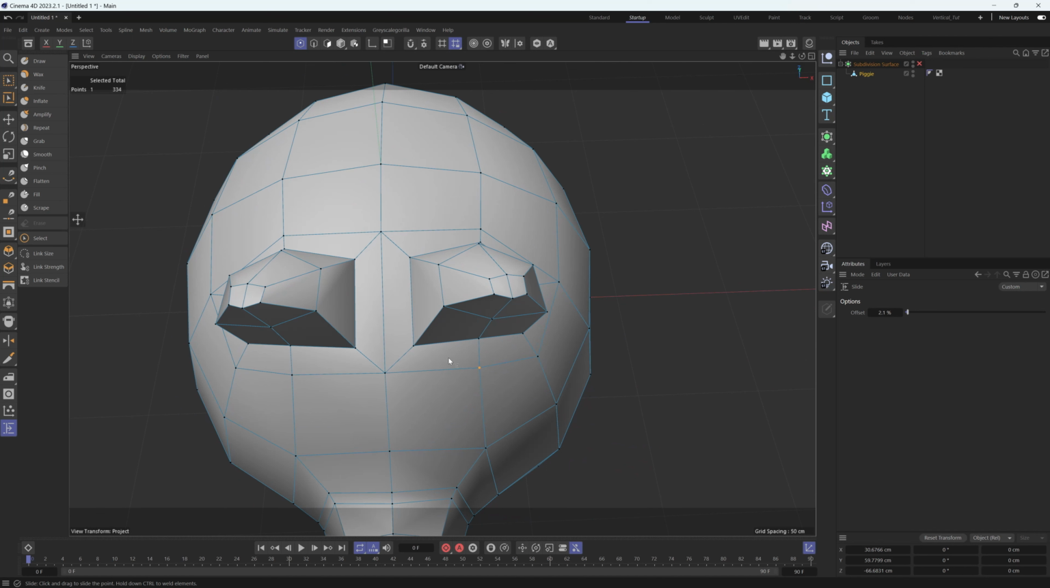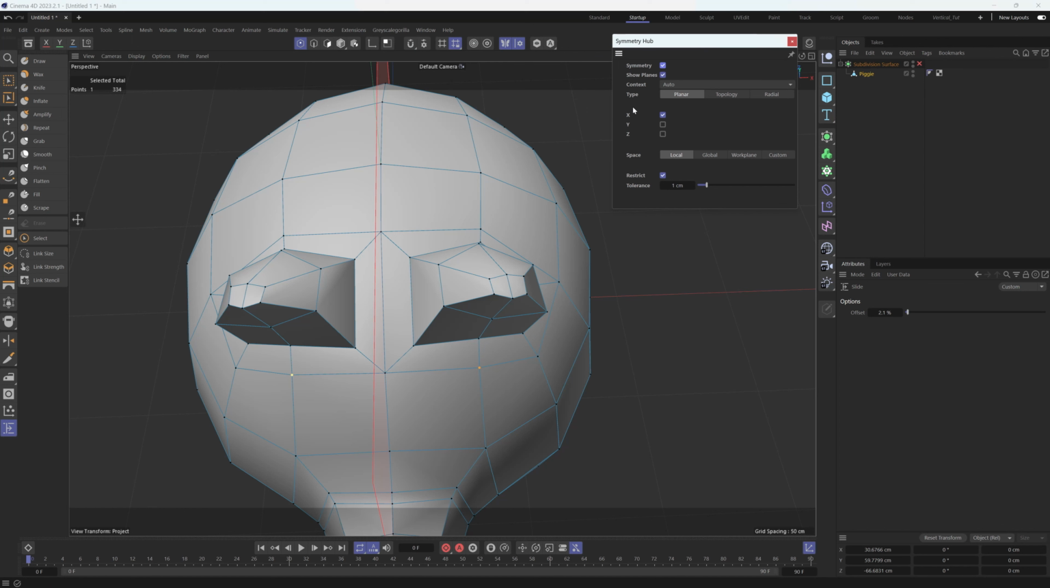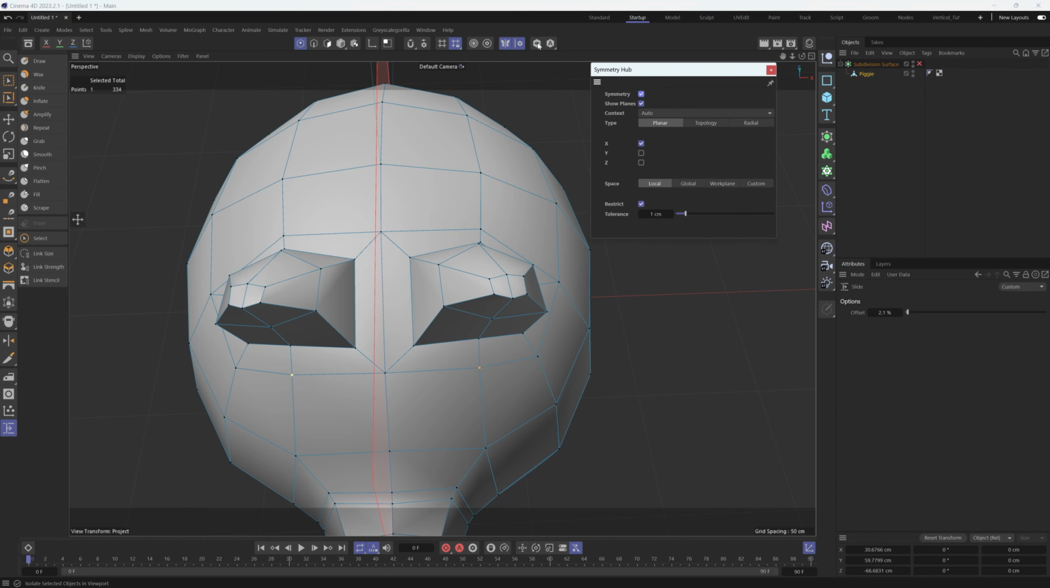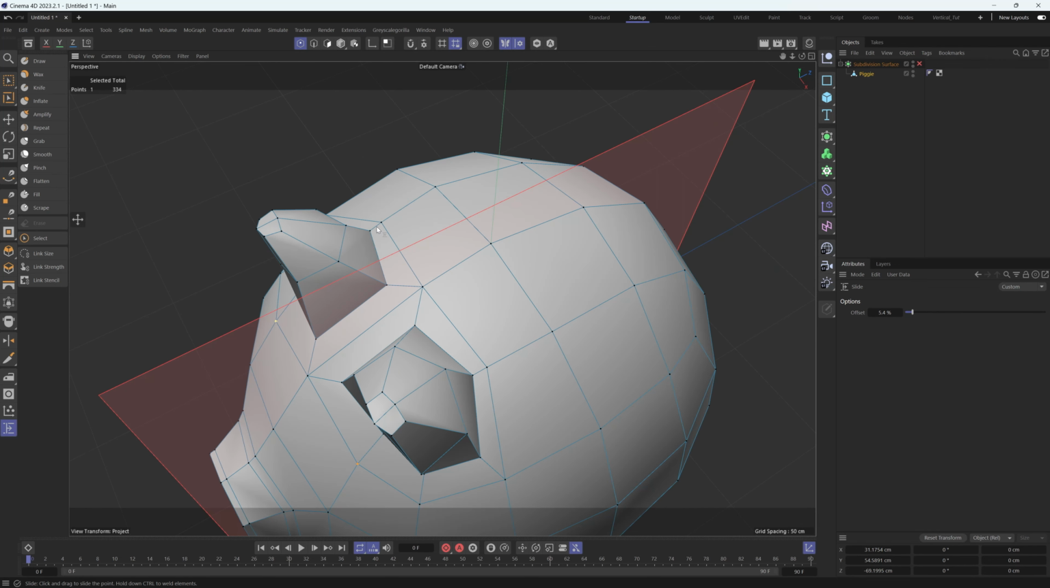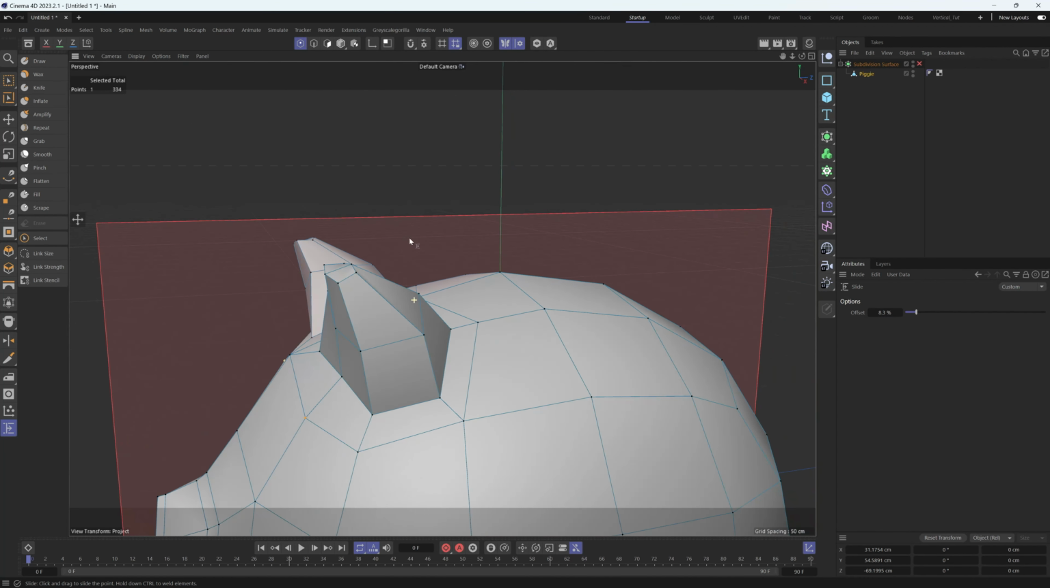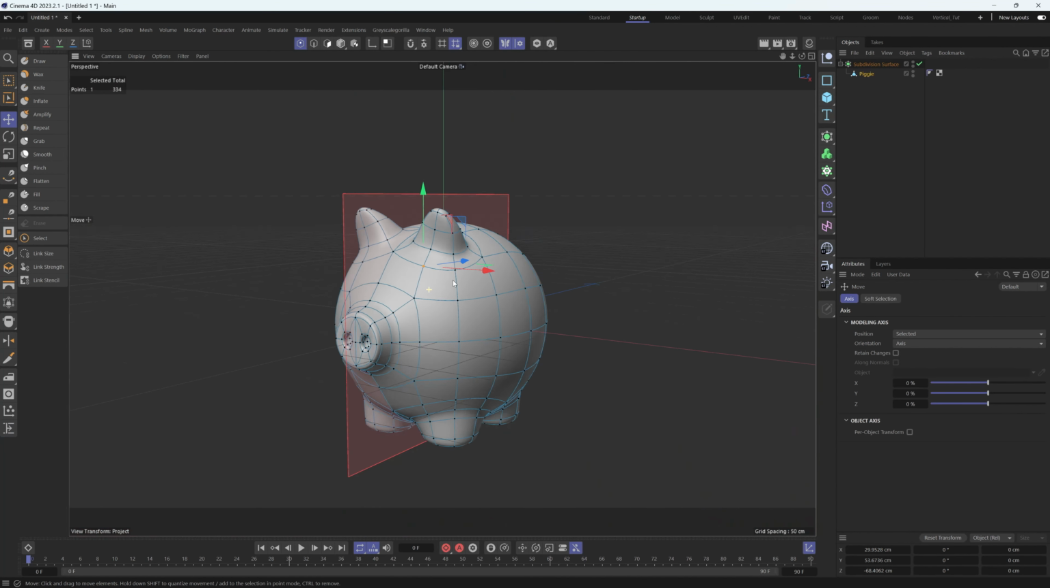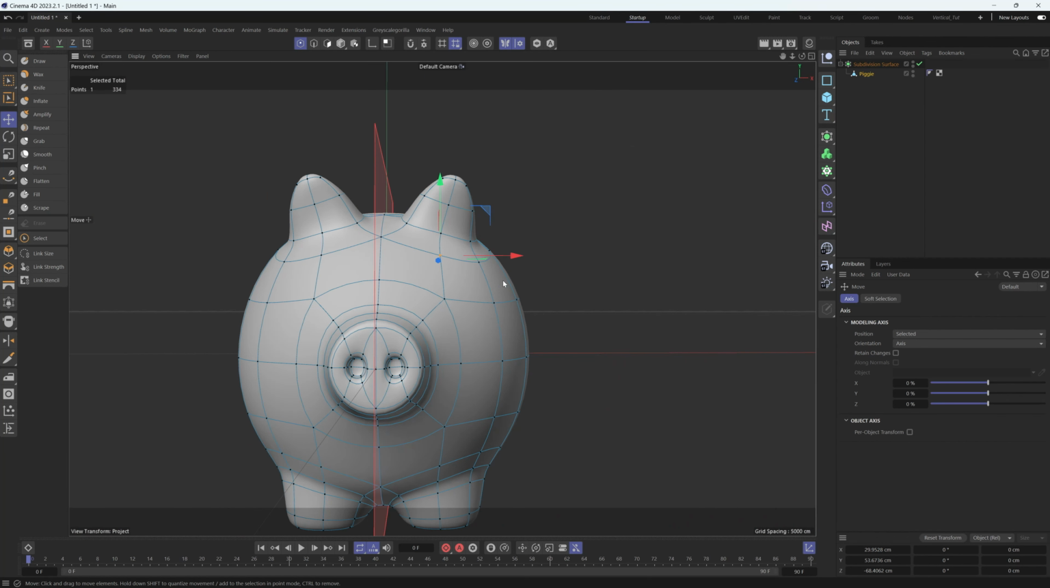If I want to adjust both sides at the same time, I can turn on the global symmetry by turning on this little butterfly icon here. In this little gear icon there, you can actually show which symmetry planes you have active. So if I have X active and I slide this edge right here, you can see how it's also mirroring that on the other side. So you can see what this is looking like. And if I hit Q, got a nice little piggy ear.